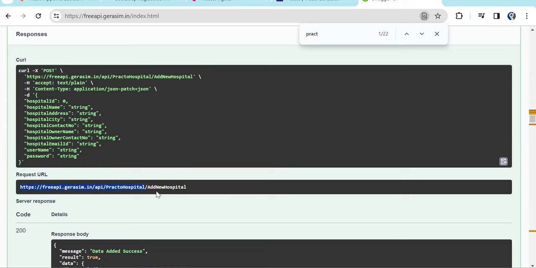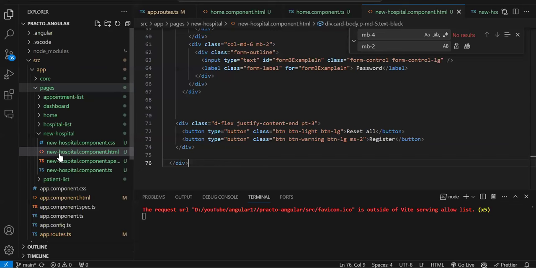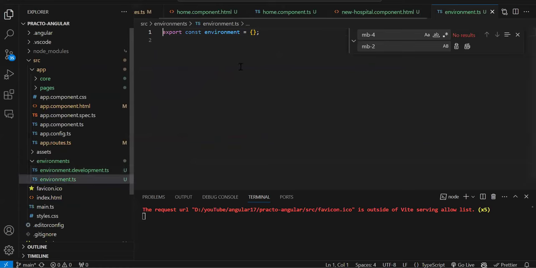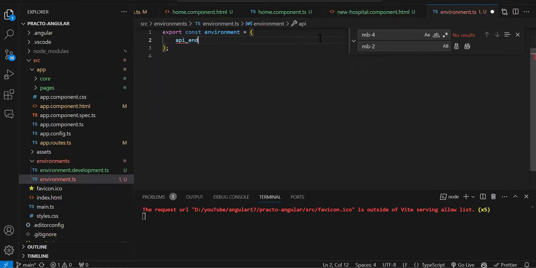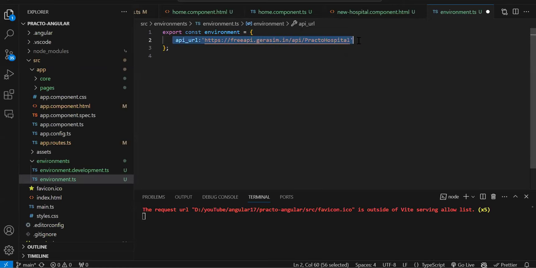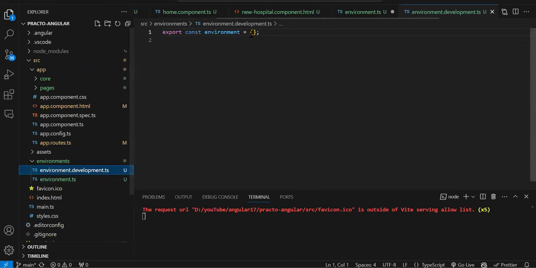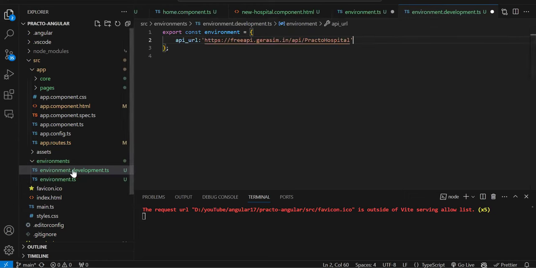So rather than writing this in every API call function in the service, we can put this into our environment folder. So we have to go to the environment folder. Here we will write API endpoint or API URL, because that is not an endpoint. And make sure you are copy pasting this same thing in both the environment files. Like this, you need it in the development file also, and then in the environment.ts also.